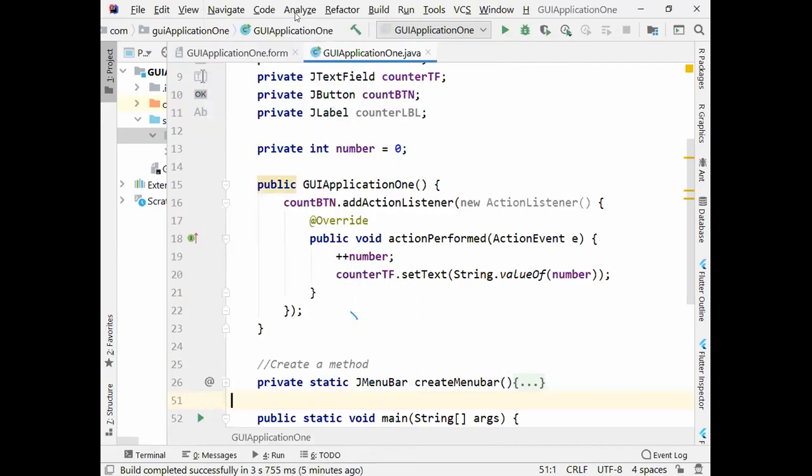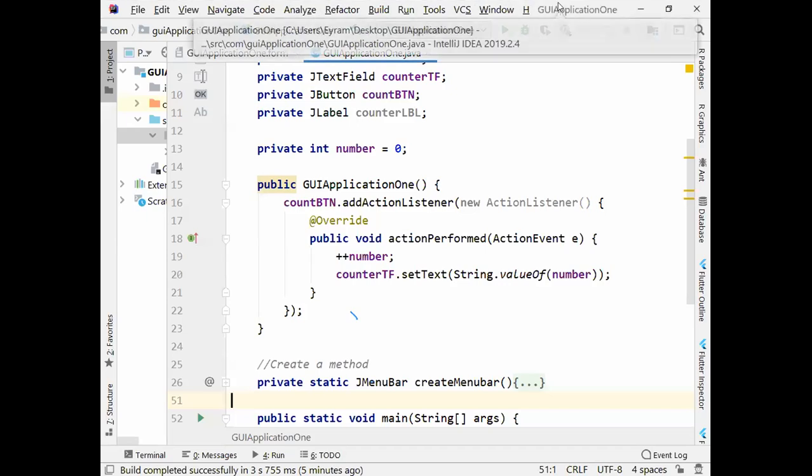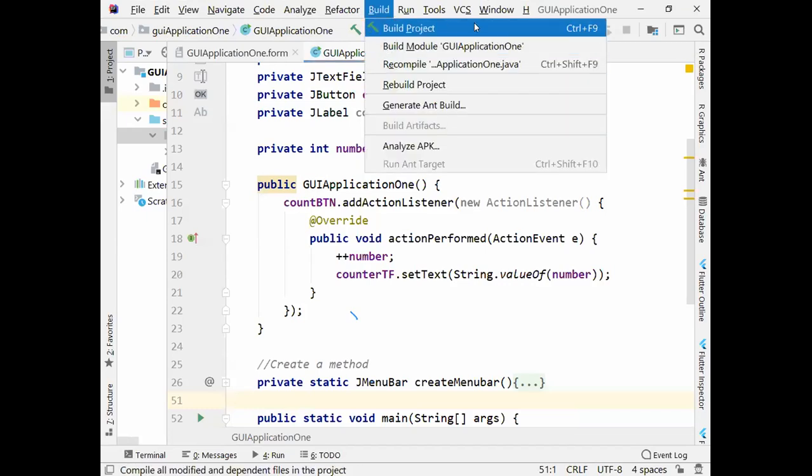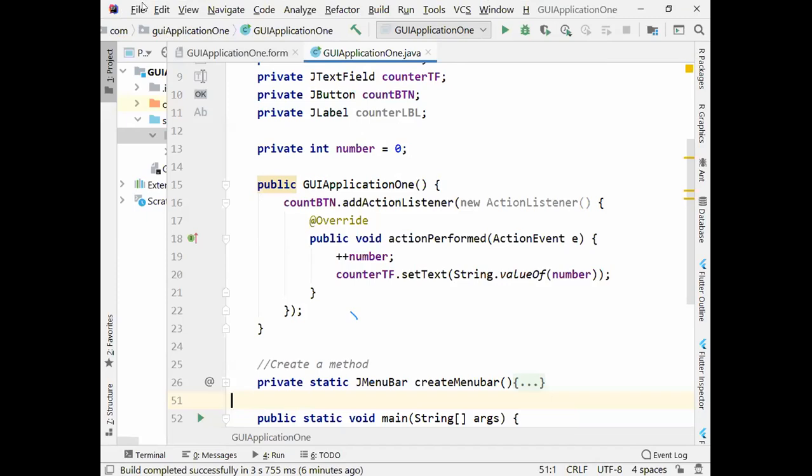If I do Z, Z here is for analyze. Sorry, Alt Z is giving me something else. It's another shortcut on my machine, so it's not working. So let's see, Alt B. Alt B is for build. So that is working.